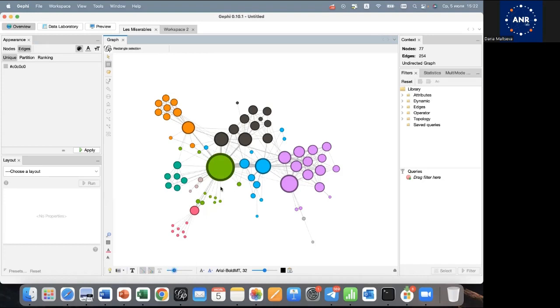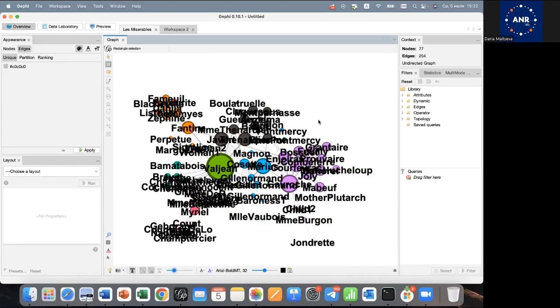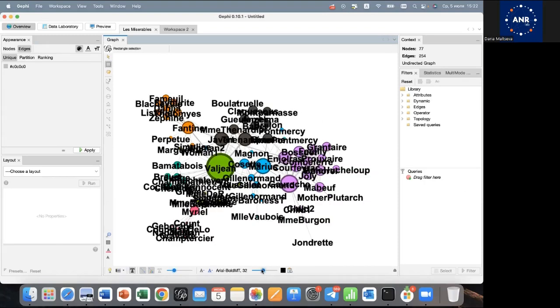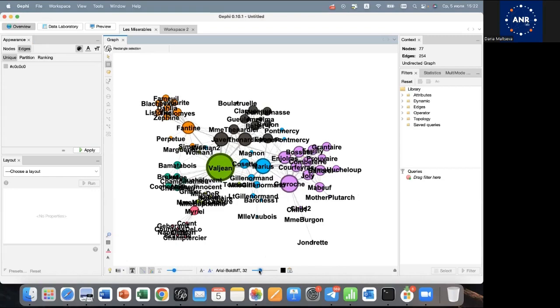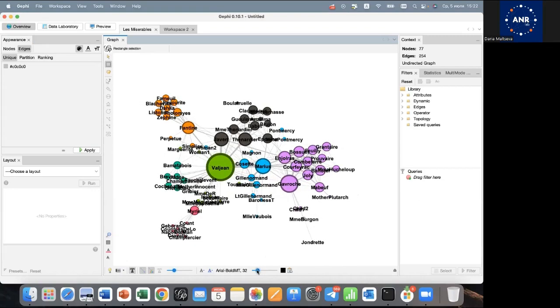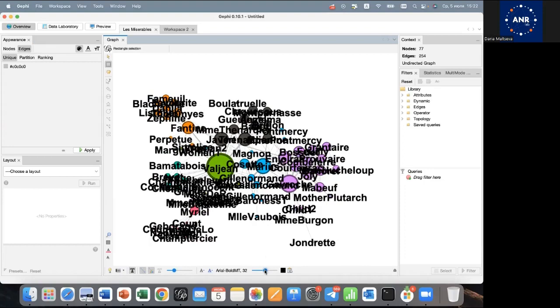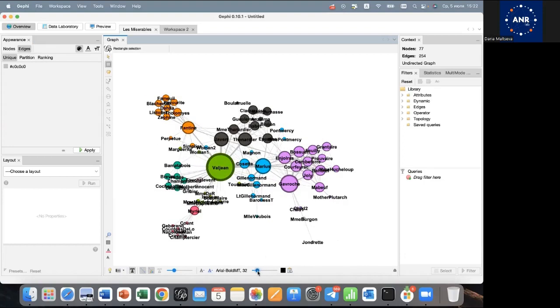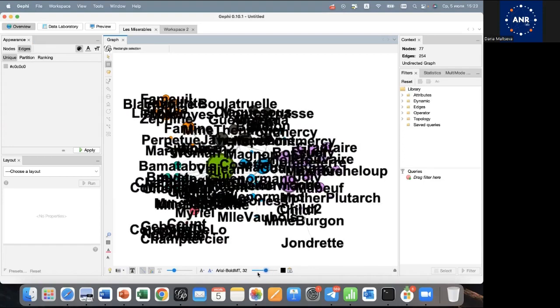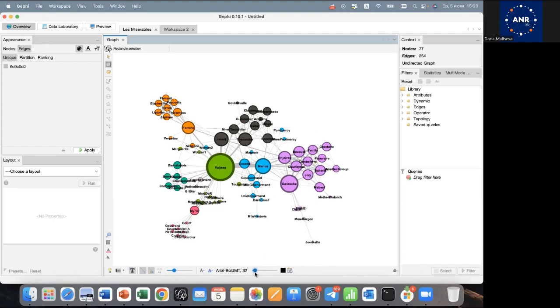And now we cannot see the labels. Who are these nodes? By clicking on that T button, we can have our labels on. But now the size is too big. That is why we can also move this slider to make it more readable. So that was the appearance box.